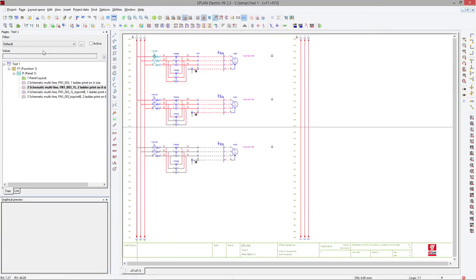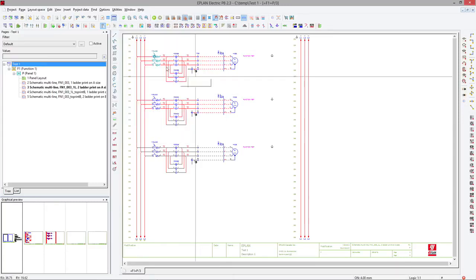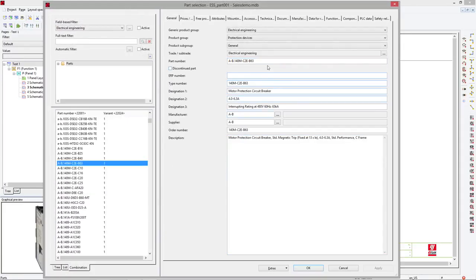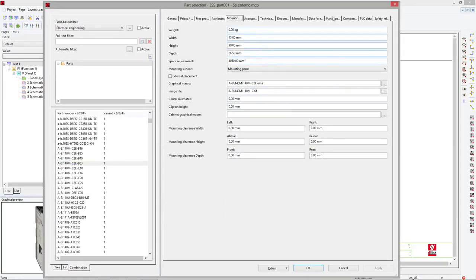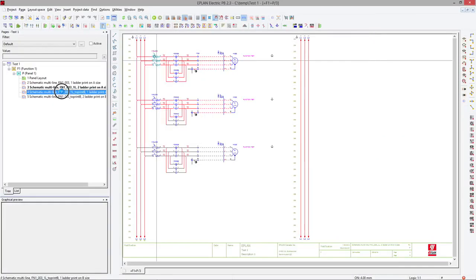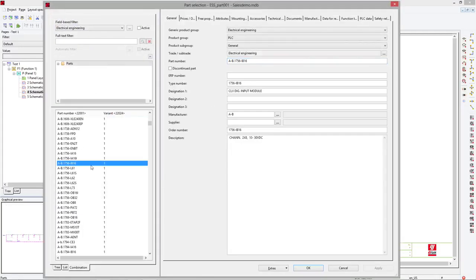So if you want to know a little bit more about the components themselves, there is behind the scene a so-called parts management. This parts management gives you access to commercial information, mounting information, and function template information. Based on that information, we can actually draw schematics right away by saying, I'm going to insert a device, let's say an IB16 PLC card.